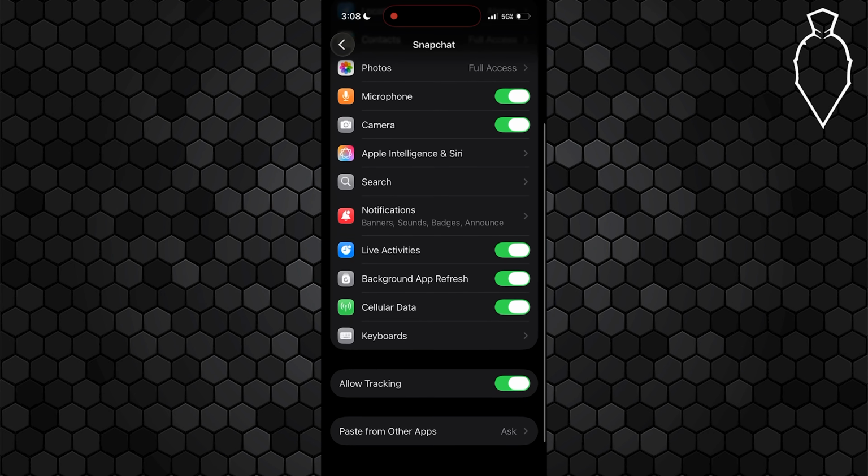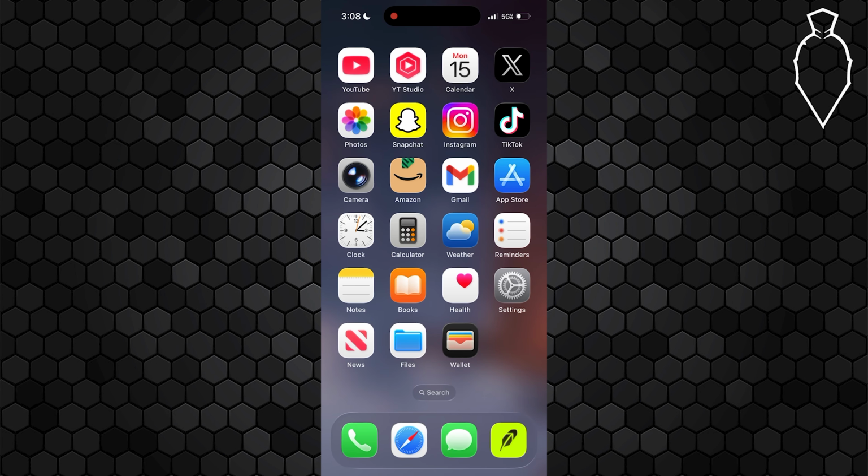But overall, the best way to fix the camera app not working in general is just to force restart. You can do this by quickly pressing and releasing the volume up button, quickly pressing and releasing the volume down button, and then quickly pressing and releasing the side button. Just make sure you don't release it until the Apple logo does appear.